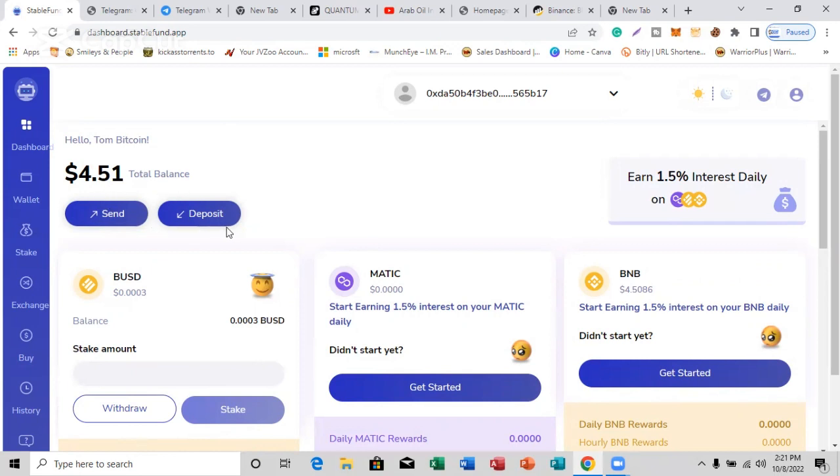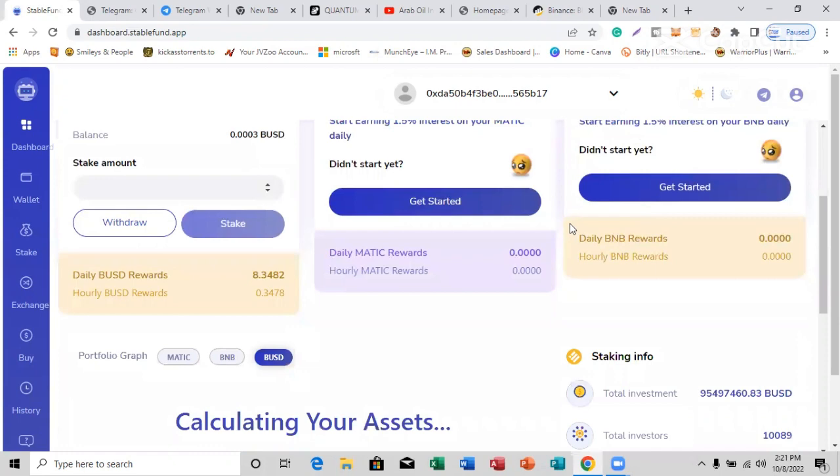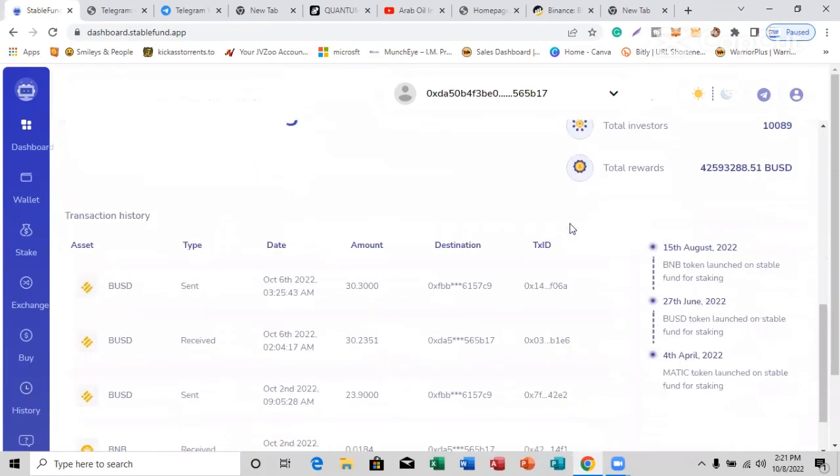So all you need to do, if you want to stake, is you just come down here, put in the amount of money you want to stake, and click on this stake, and it's going to take you through the process. And you're going to get your money staked. Let me quickly show you something here.